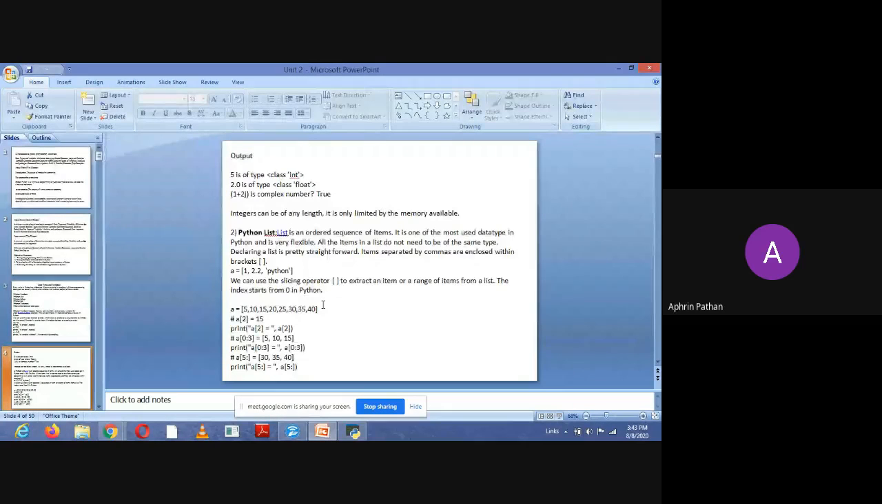The index, if you want to access the atoms within that list, the list index always starts from 0 in Python, same as your array. Now here I have declared n number of items in my list. A is equal to 5, 10, 15, 20, 25, 30, 35 and 40. So this is nothing but a sequence of atoms. If I want to access a particular atom within that list, always remember that the list index always starts from 0 in Python, same as in Java.